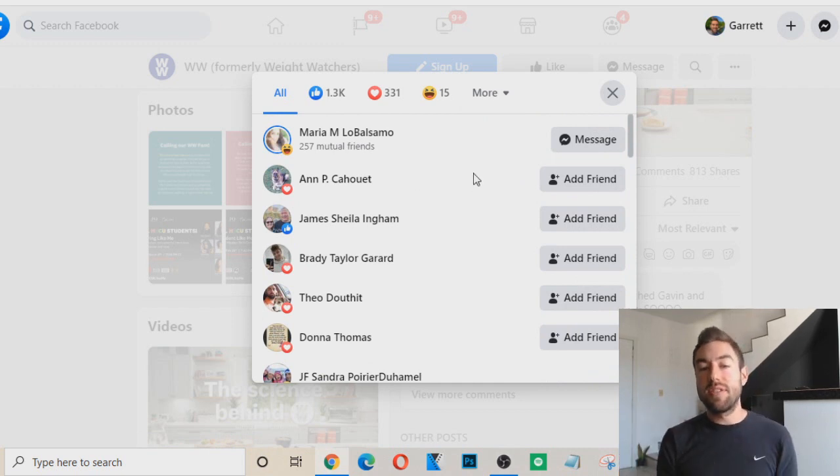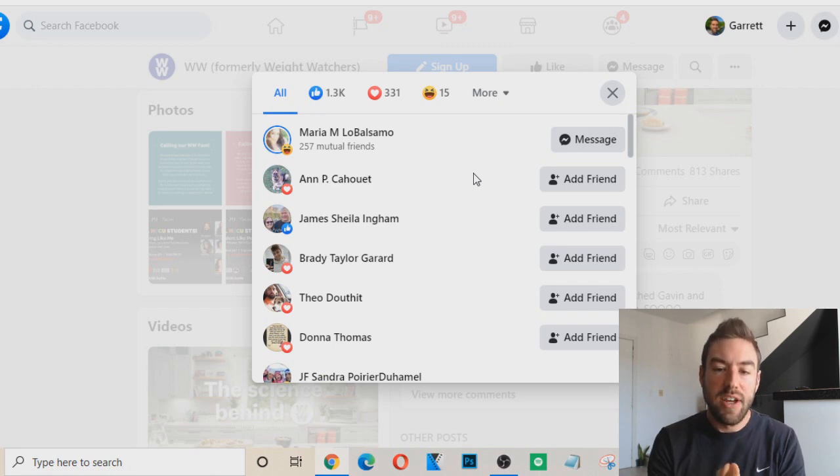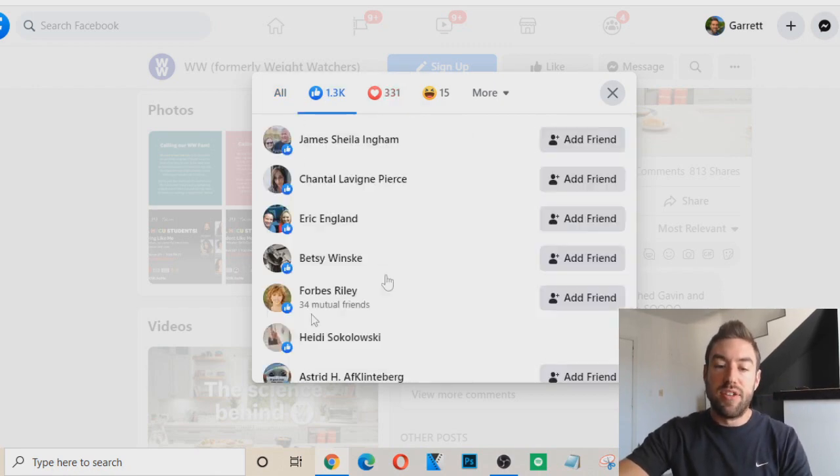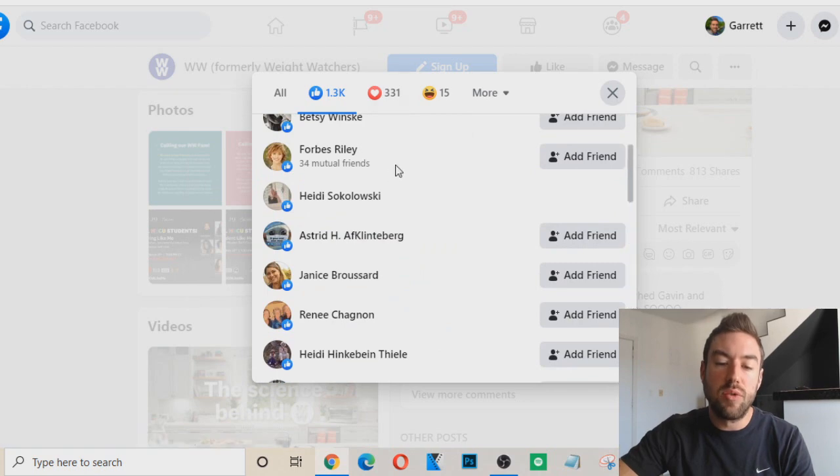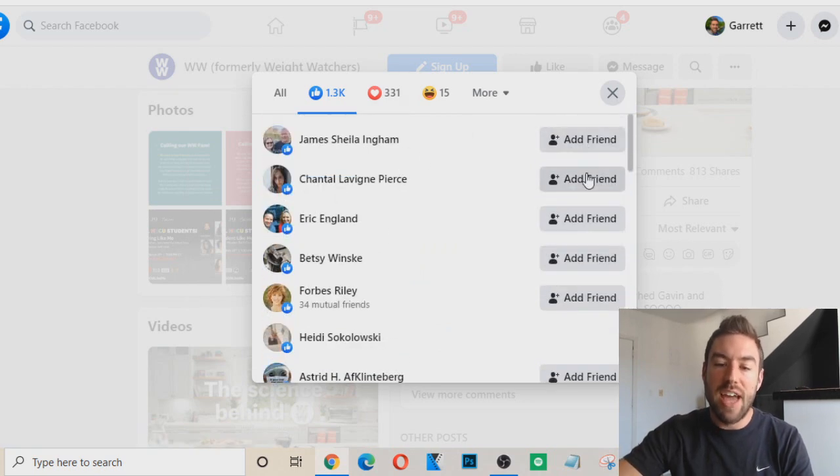And the cool thing about this strategy on fan pages is these people are active, because the people that have liked or loved the latest post on this fan page did so within a day or so. So these people are active, and they're looking to lose weight. And again, I can go ahead and add these people as friends.